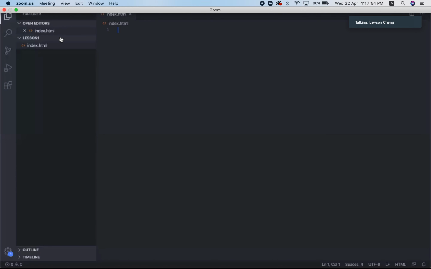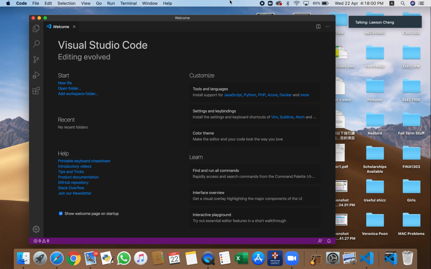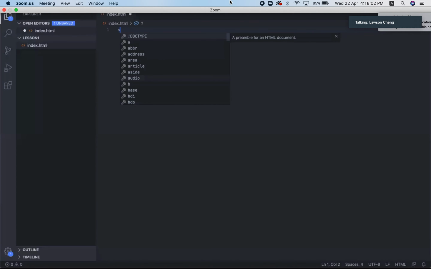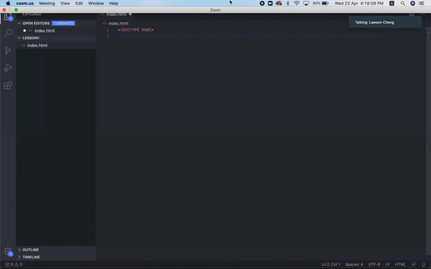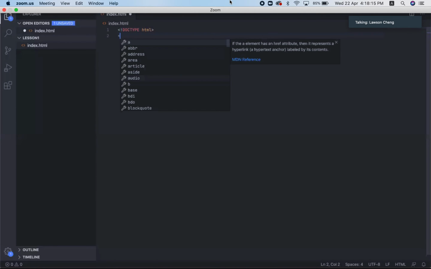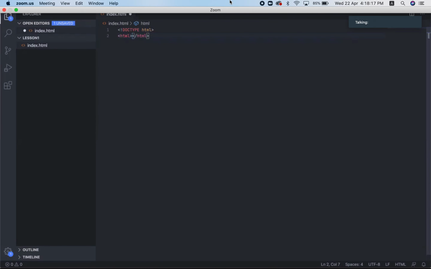Okay, so after that, click on the file, and we're going to start typing, coding. The first line, usually we start with this tag. This tag means we're going to use the HTML5 version, the latest version of HTML, and the second line is the starting point of your document. Okay, you will see those tags.